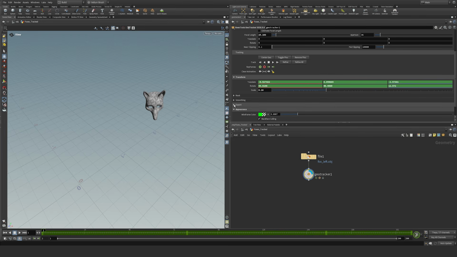So under this export tab, we can see we have export transform, and then there's a checkbox here for linked. I'm going to go ahead and click link, and I'm going to click the export button.